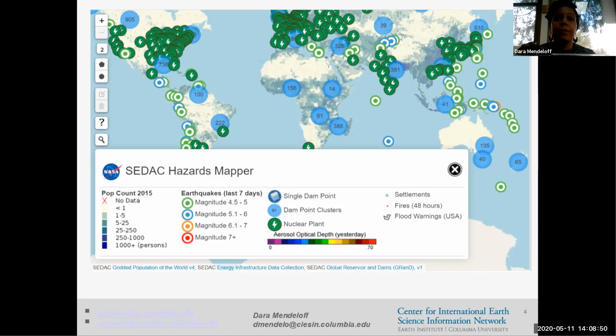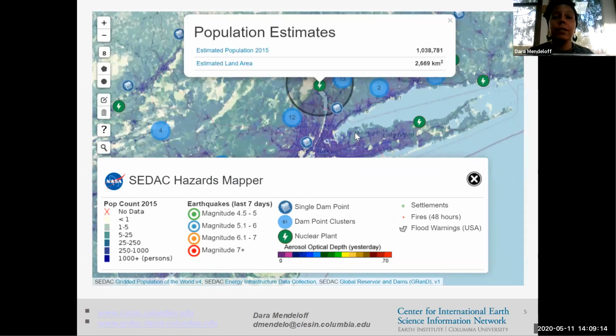Also, we have nuclear power plants. Whoa, how are those things related? Well, if an earthquake occurs, you might want to know what kind of nuclear plants are in that area and how many people live in that area, just in case that's a hazard and potential disaster. So using this application, you can zoom into your area of interest.